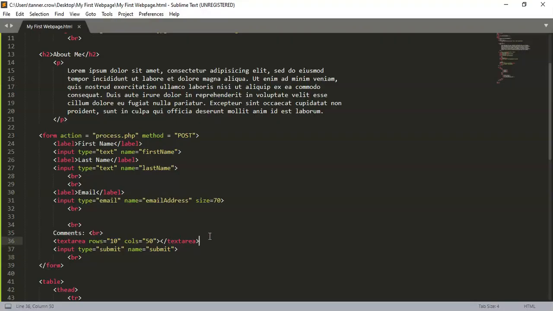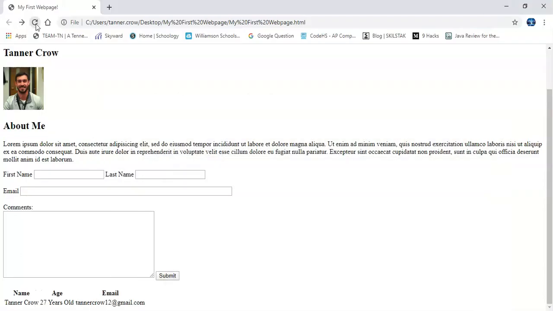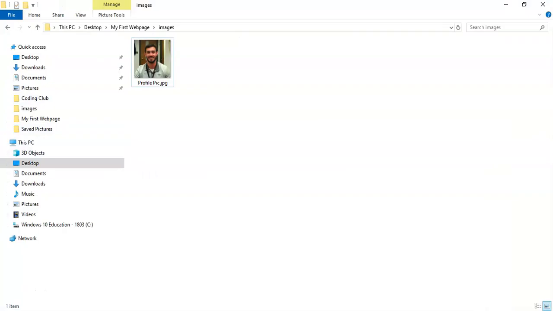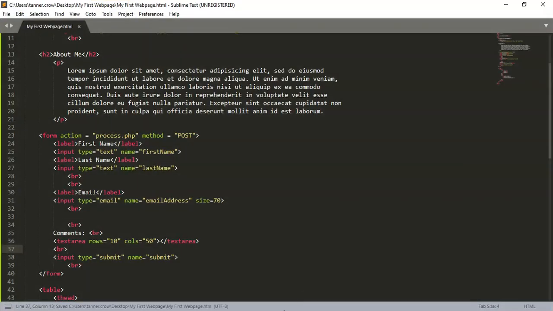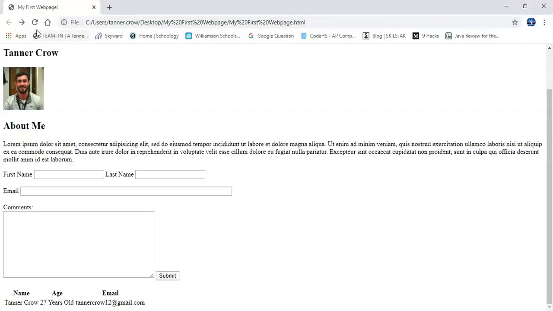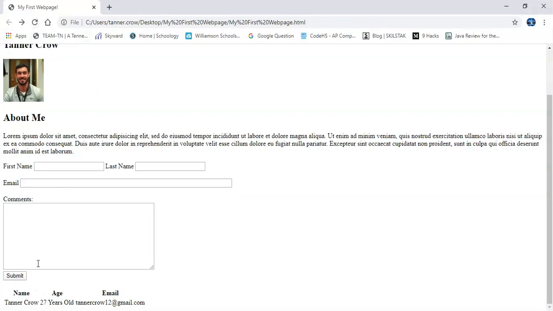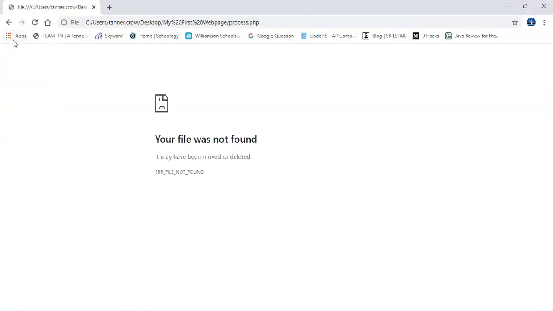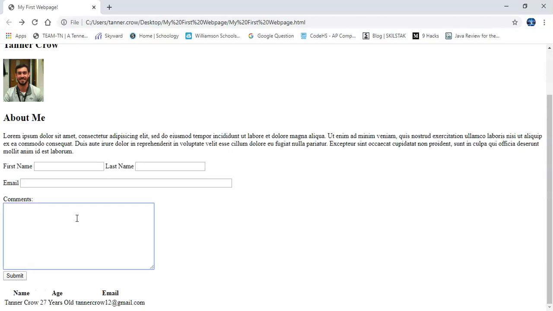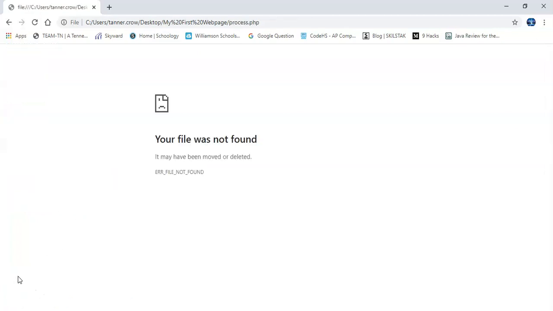Let's go ahead and do a line break there too. I must not have done Control S. Control S, let's refresh, because that should be underneath. There it is. So submit. So you can actually type something in, hello, and then you can submit.